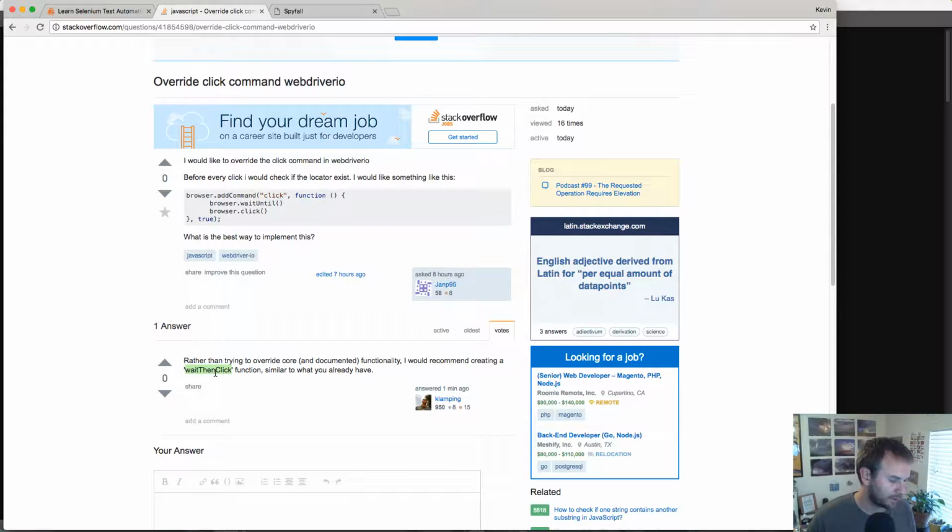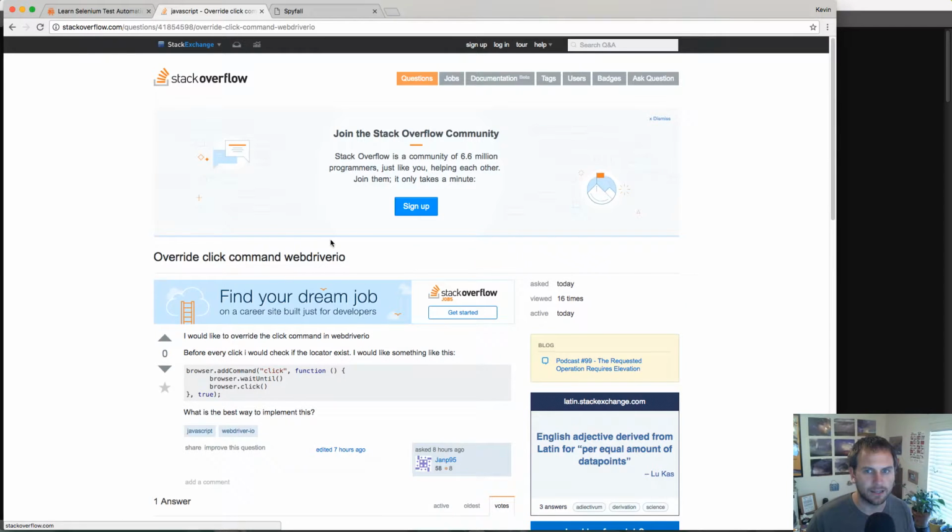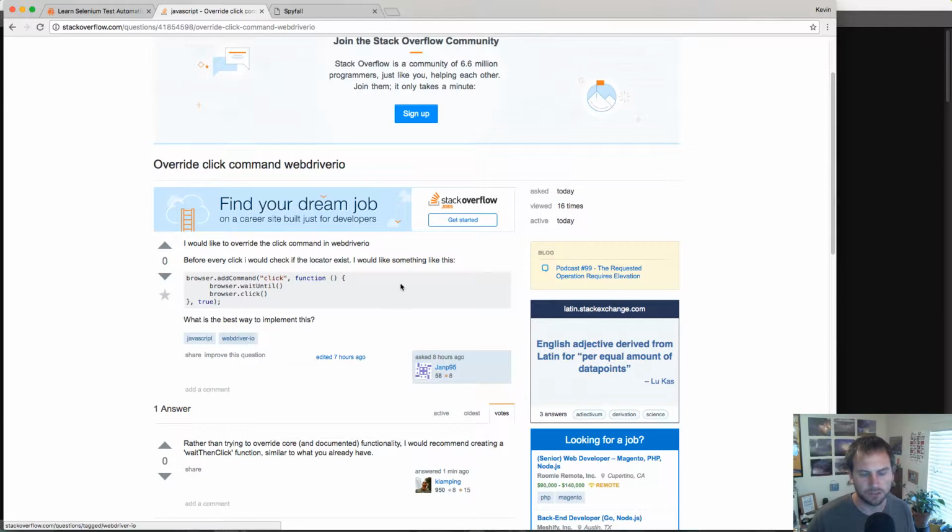Don't try to override the default functionality, because that can create a bad documentation problem in the future. If somebody comes in, they're not familiar with your override, and they try to use the click command and it's waiting, and maybe an element isn't on the page, things like that could cause some trouble. So you use wait then click as your custom name, and then people would just have to know to use wait then click. But that's probably safer than trying to override that. So that's what I would recommend. I'd love to know your thoughts on that as well, if you have any. But that's the only one I want to cover today, but I may look at some other ones later on.